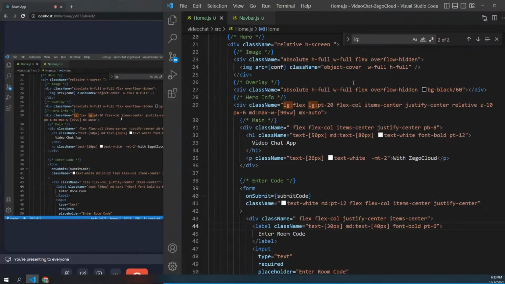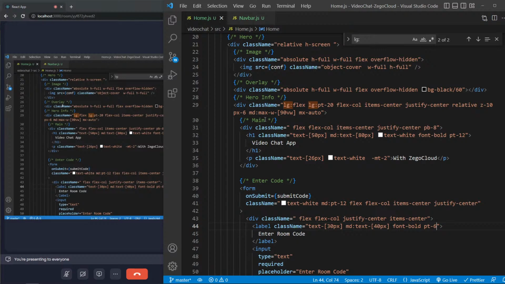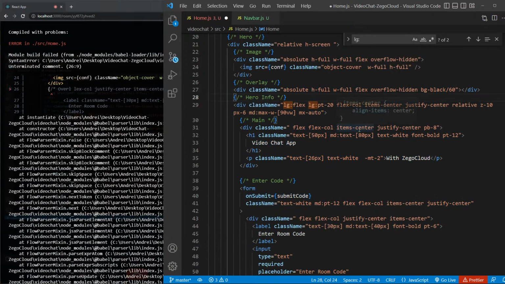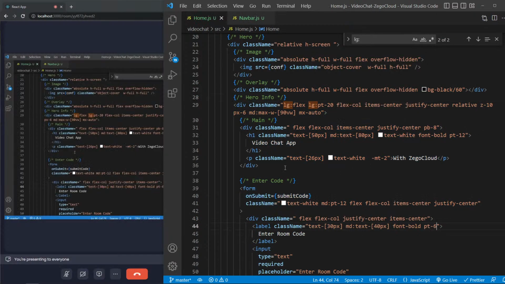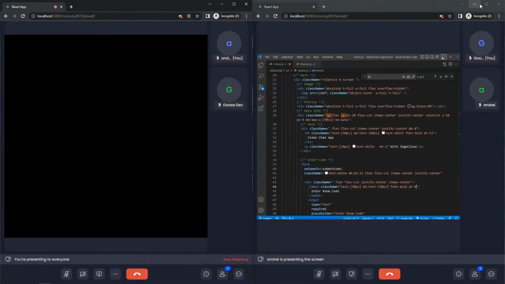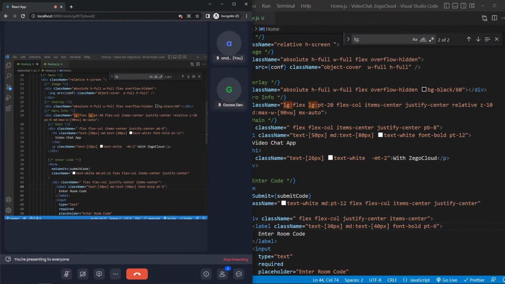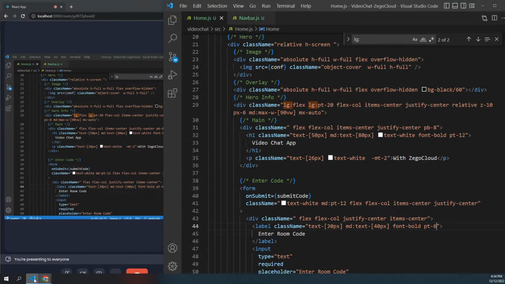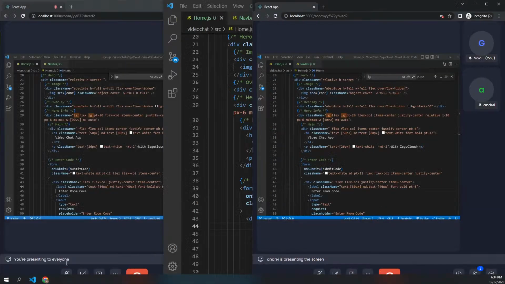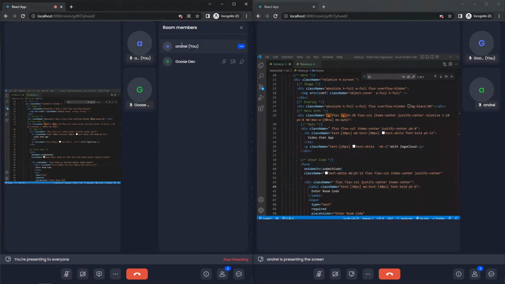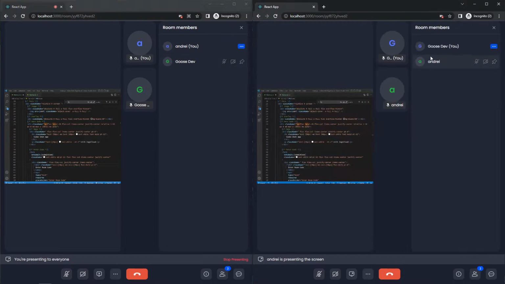If I open Visual Studio, you can see my mouse moving right here. If I move something or if I delete, you can see all these changes. Okay, perfect. Now since this works, let me open it again. Okay, so I have these two instances. So this one, it's Andre. You can check the users as well, so Andre and Goose Dev. So there are two people watching. This is me here and this is me here.